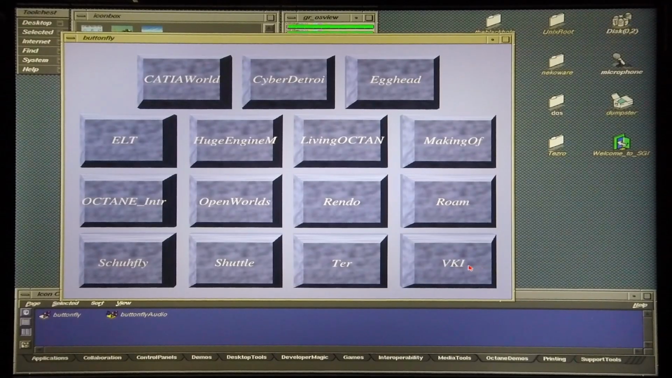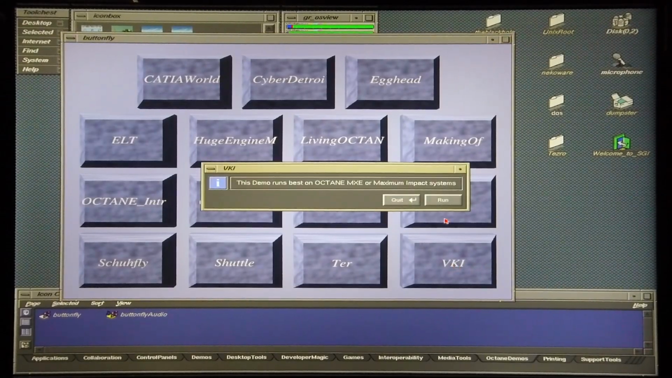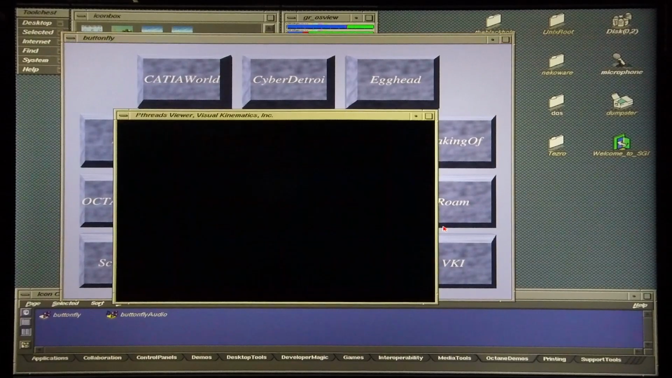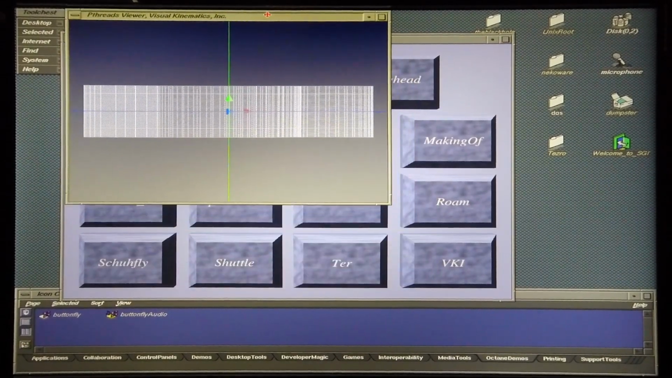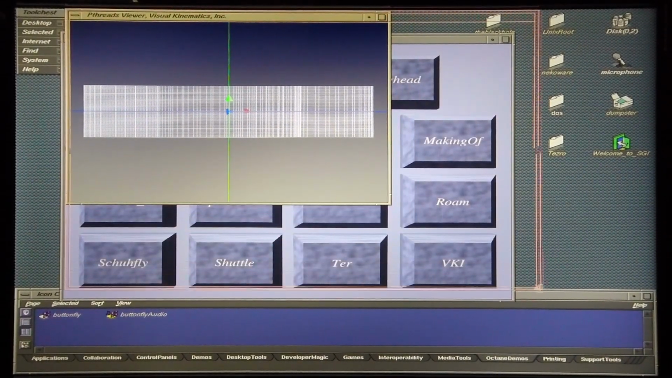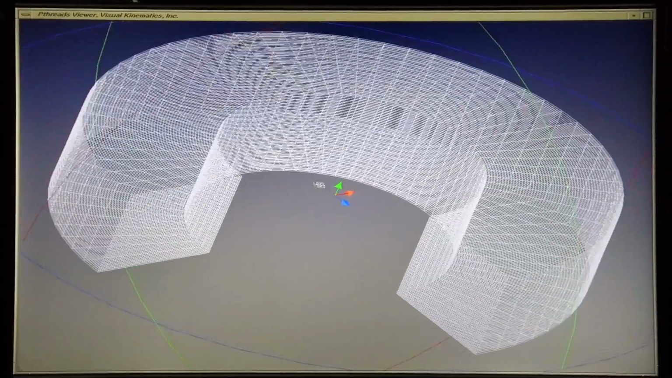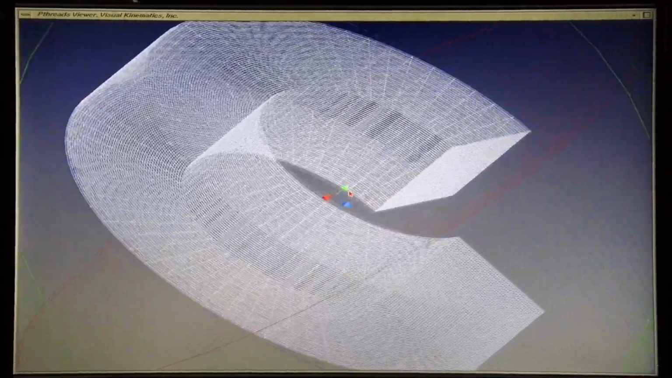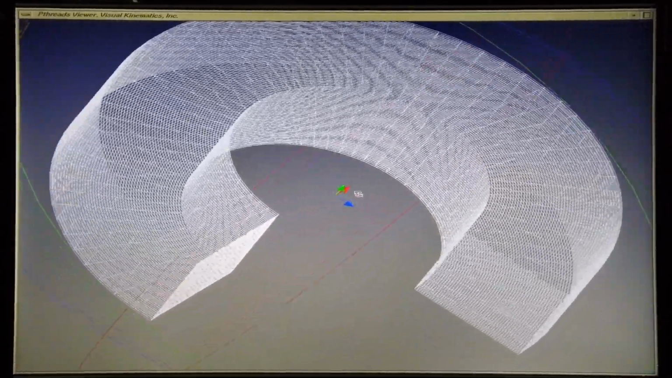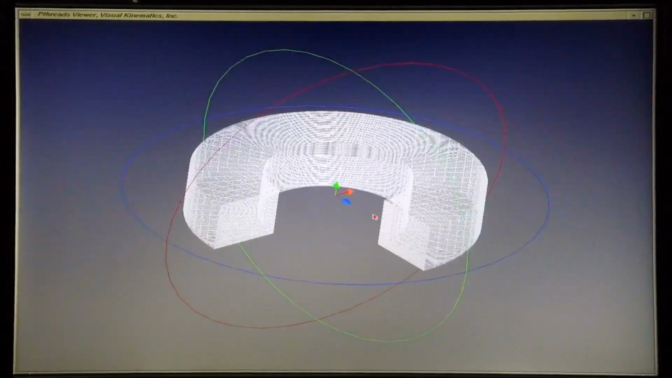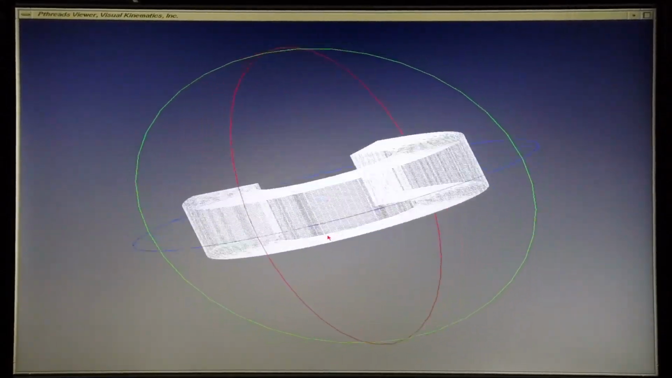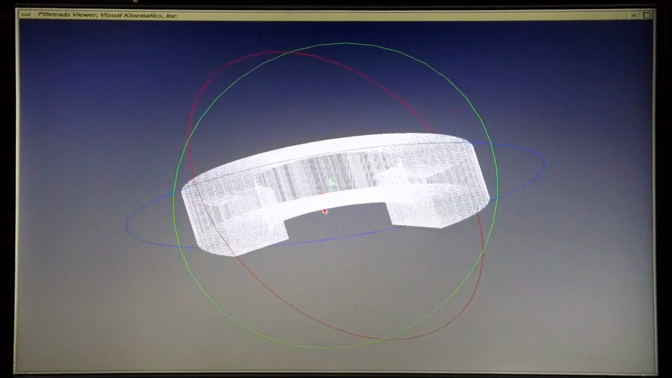Next, I'm going to take a look at VKI. And this demo shows the machine's performance when it comes to shunting around large models containing thousands, if not millions, of vertices. So I'd say that's pretty decent performance that you're getting from a machine such as the Octane, if you look at the number of vertices in this model.